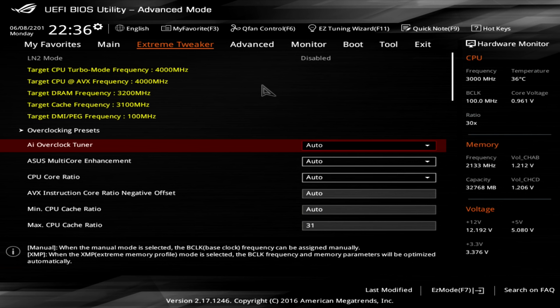And on the right side you can see some of the basic information. You can see the stock clock is 3 GHz of the CPU and the stock voltage is around 1 volt. And you can also see the memory is not running correctly. You can see it's only running stock at 2133 megahertz. You can also see I'm using 32 gigabyte of memory. In detail, it's a G-Skill memory kit with 3600 megahertz.